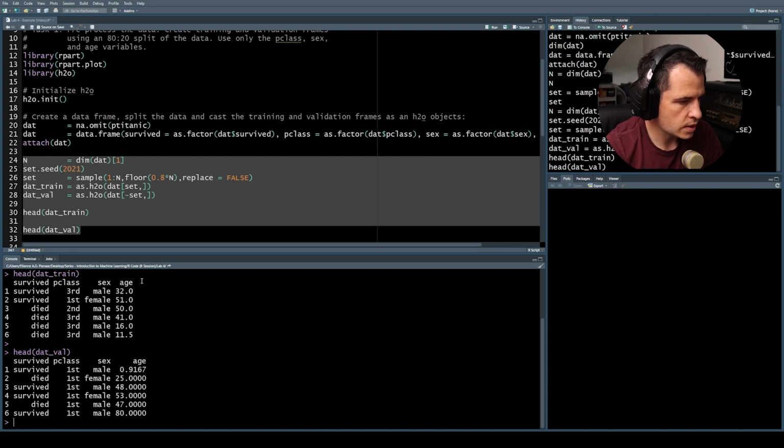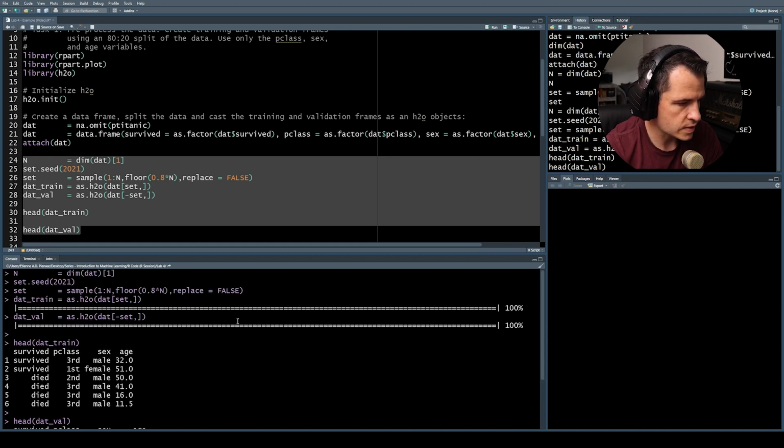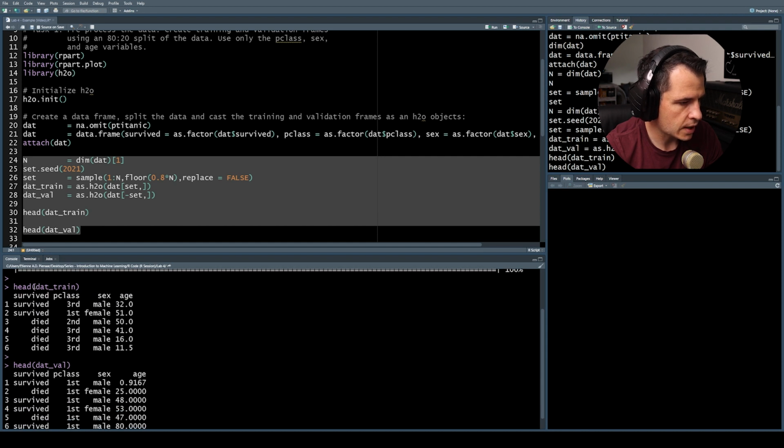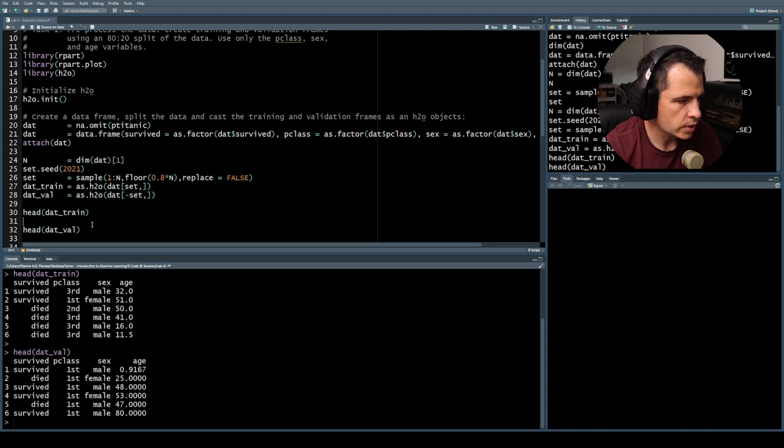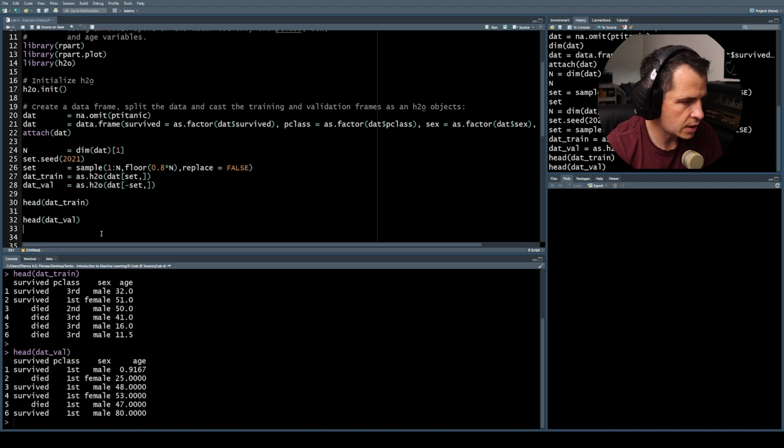And then what do you see? Yes, indeed, it created these training frames. You'll see this little progress bar as it transforms it from a normal data frame to an h2o object. Let's look at head. So yes, we've got our survived, which is the thing we want to predict. Passenger class, sex, and age. And age is measured in years here. So again, this is the only variable on a continuous scale. Okay, and then we can have a quick look at the dimensions of those.